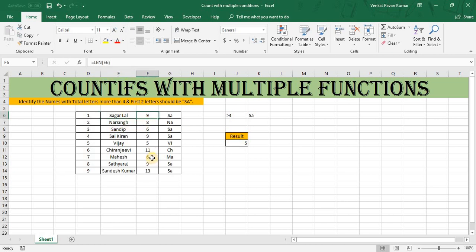So here I have used the length formula. This will give us the total length of the name. It will also count the space and it will give you the length of each name. And in the second column it will only give you the first 2 letters, the starting 2 letters of the name.